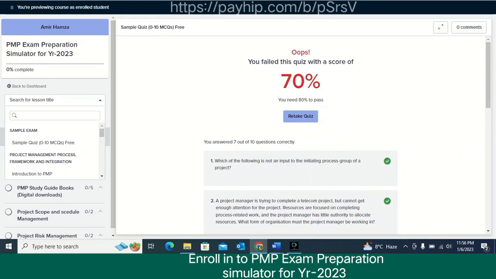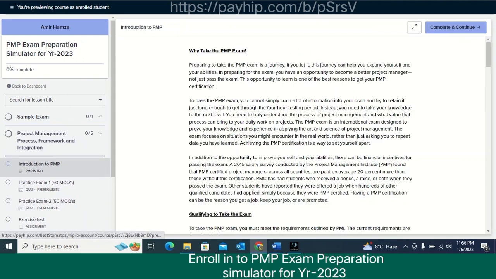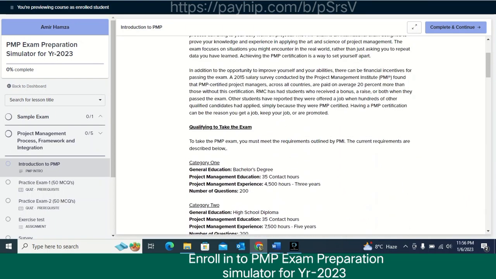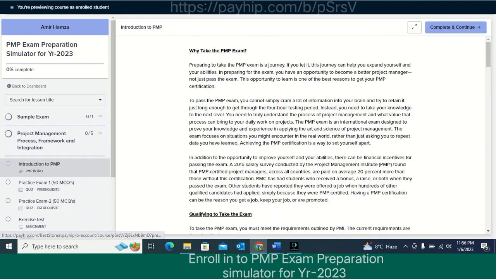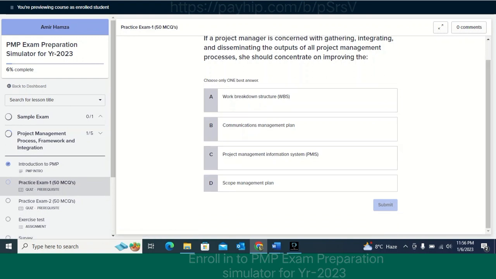Let's have the title here as well. Click complete and continue. Then it marks the course as 6% completed. Then the practice exam. Let's have 50 MCQs. So you need to solve it the same as the sample exam.